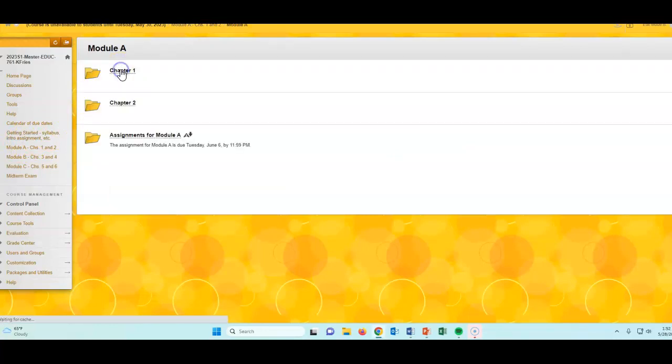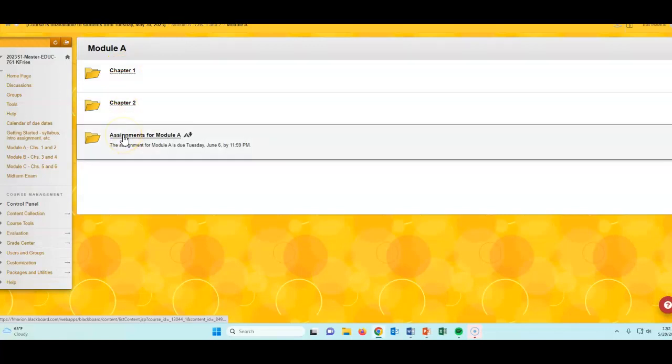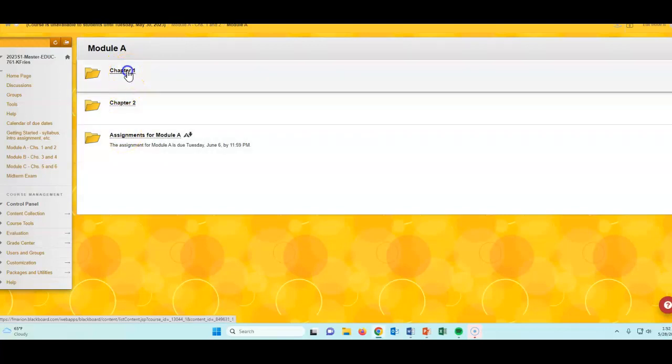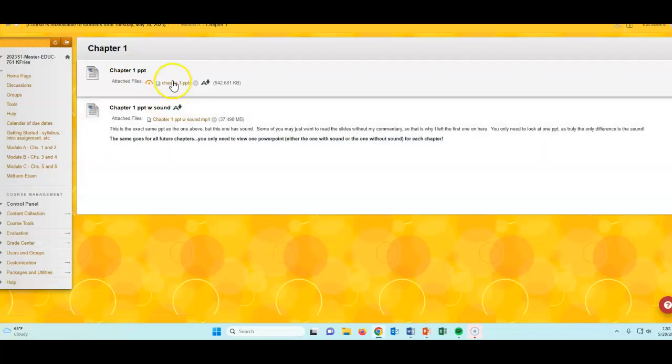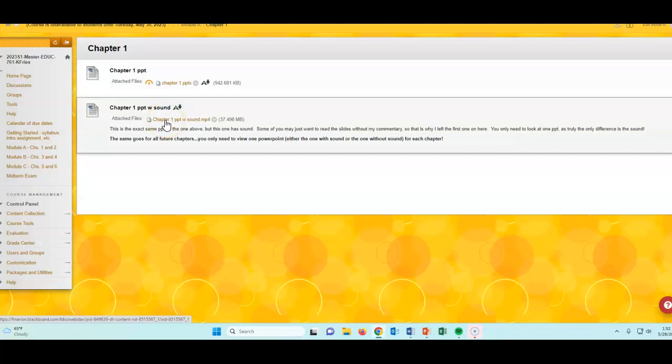When you click right here, you'll have your chapters, Chapter 1 and Chapter 2, and then it'll be your assignment down here. So under Chapter 1, there's a PowerPoint, just the PowerPoint that goes along with the textbook, and then there's a PowerPoint with sound, so just me talking over some of the slides. They're the exact same PowerPoints, it's just that this one has me talking, okay? So you might not want that part.